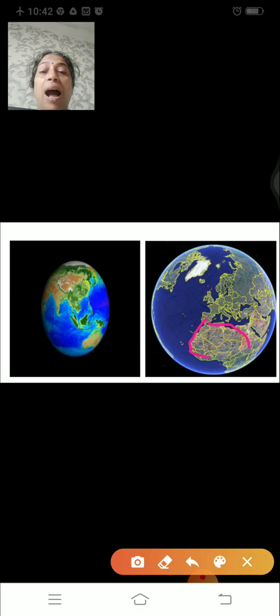Okay, and all the countries have boundaries. See here, you can see the different boundaries. So all these boundaries are called borders, and they are decided by the government of that particular country. So they can take care of their own country. So students, is that clear? So such type of maps are called political map.